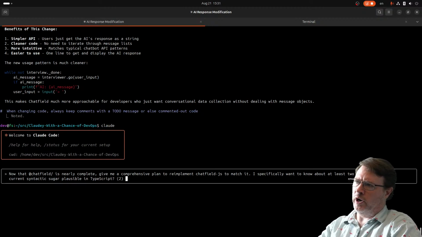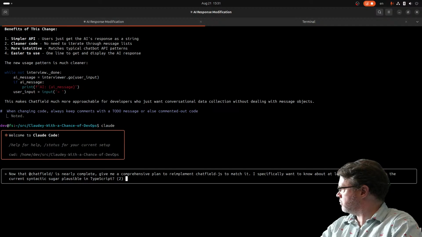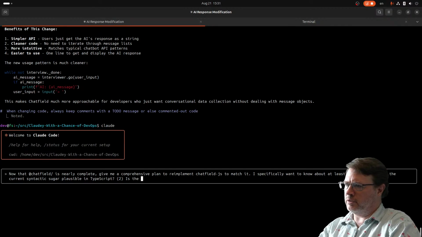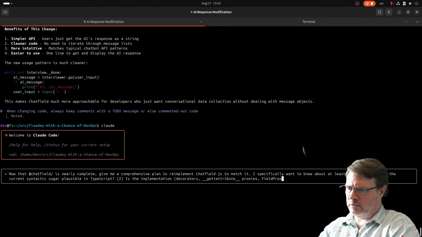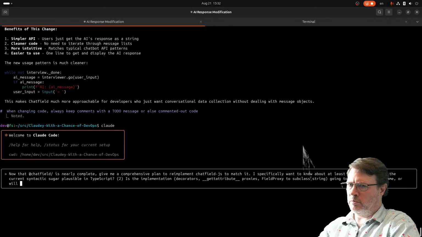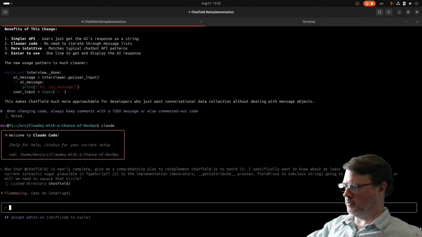And then secondly, is the implementation, decorators, Python, like get attribute, proxies, field proxies to subclass string, going to work mostly the same, or do we need to square that circle? Off you go. Let's put it in plan mode.